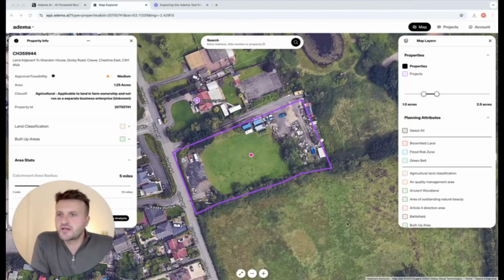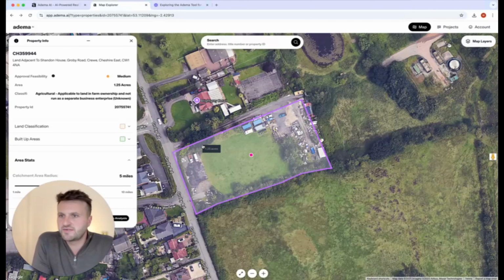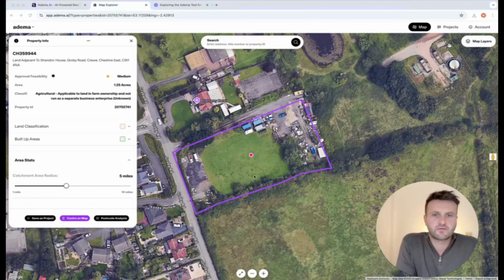Going to do a quick demonstration how to find a piece of land on Adema and see if it's any good for a care home. So I've got a plot here in Crewe. You find it on the map. You click on the title. This is the ownership boundary.